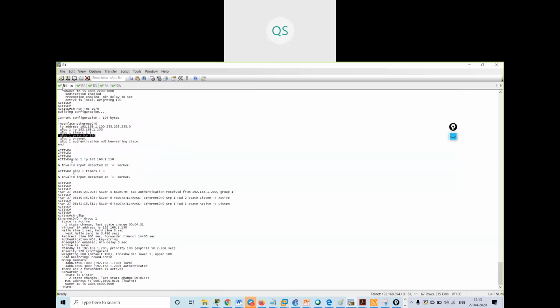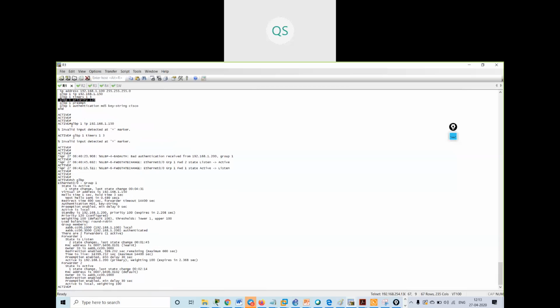Show GLBP. See, this is my active router. State is active. Active is local. Standby is 200. Okay, two forwarders. Got it?